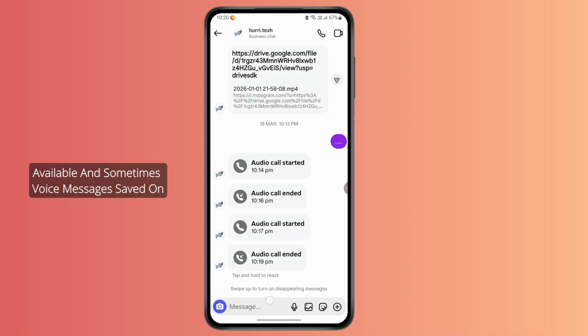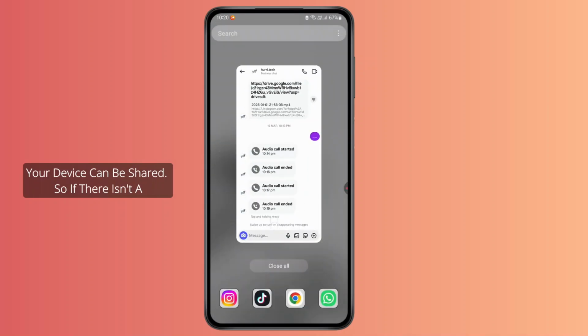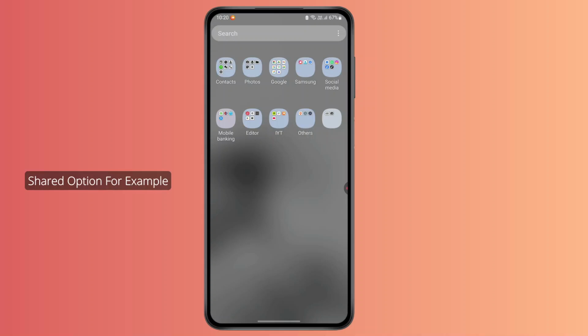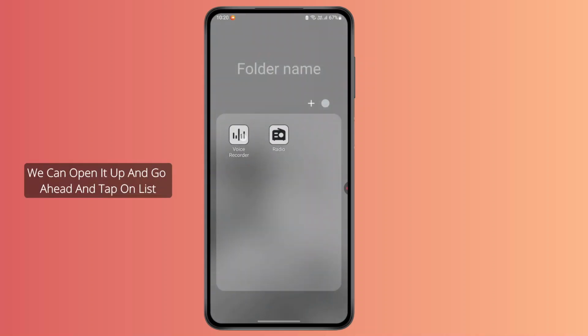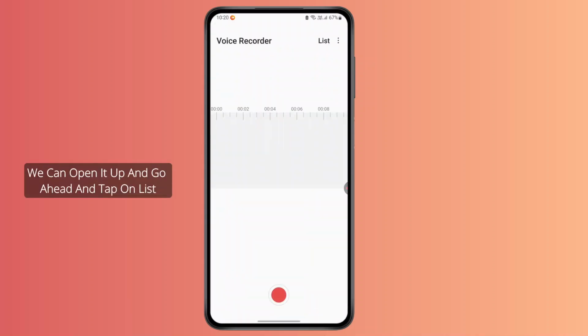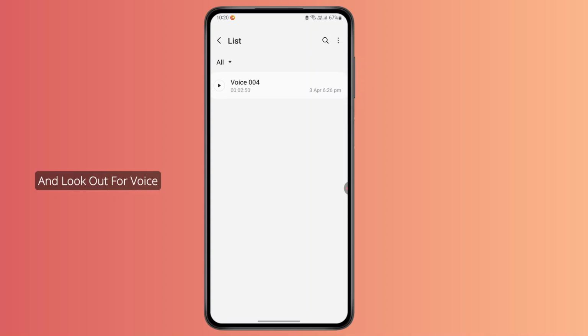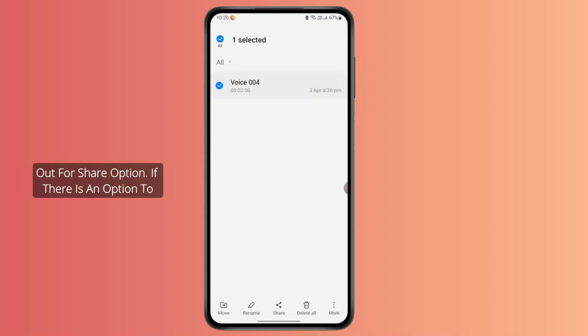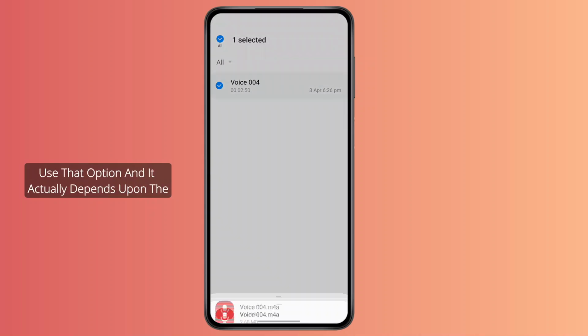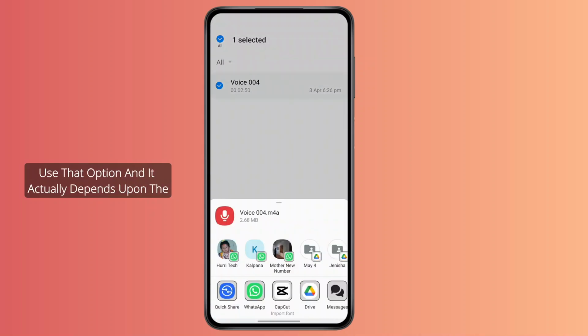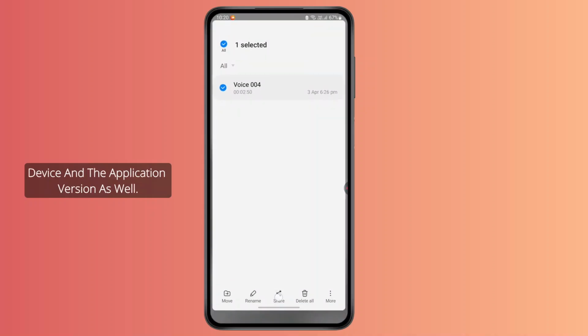And sometimes voice messages saved on your device can be shared. So if there is a save or share option, for example, let's say voice recorder, we can open it up and go ahead and tap on list and look out for the voice message, hold it up and look out for the share option. If there is an option to send it to Instagram DM, you can just go over and use that option, and it actually depends upon the device and the application version as well.